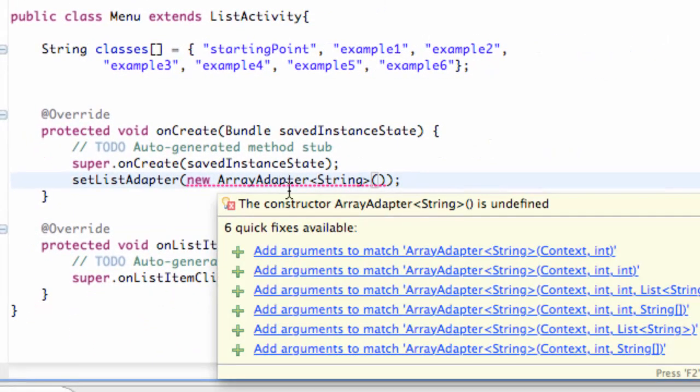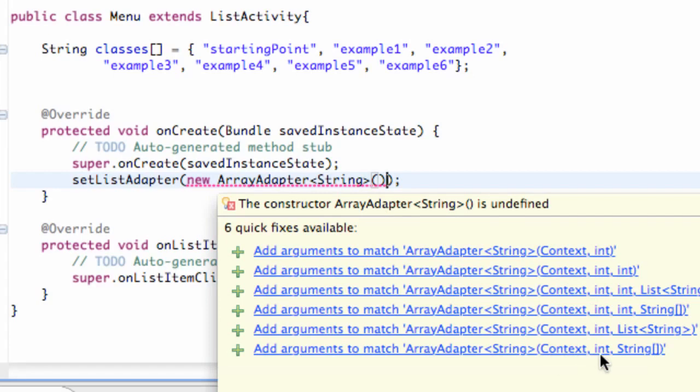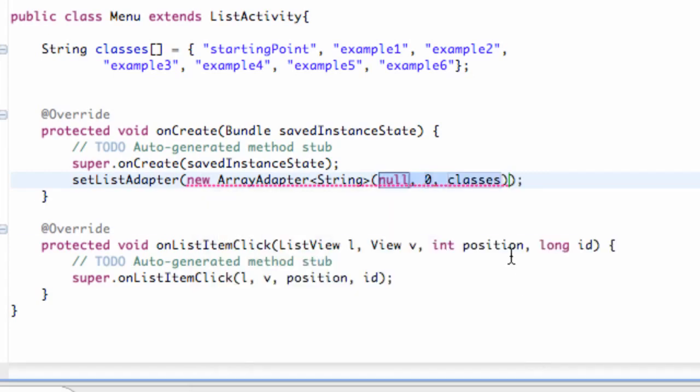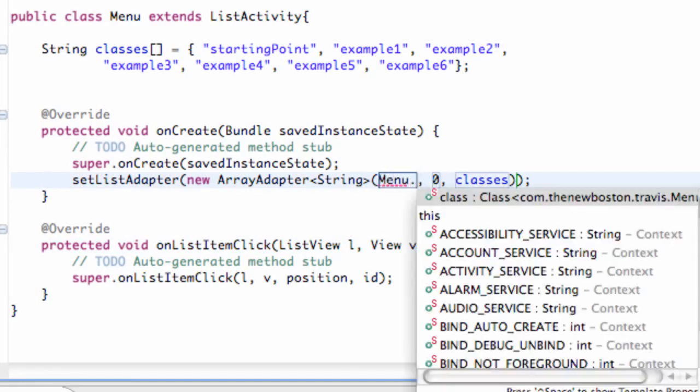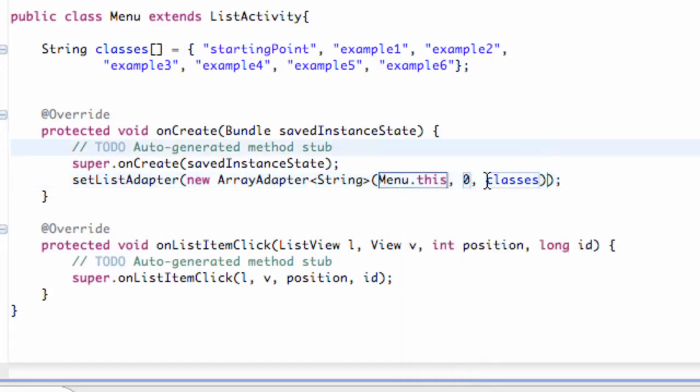If we hover over here, we can see the different parameters that it takes within these parentheses. And we want to use the one that uses a context, an int, and a string array. So that's the one we're going to click on, and it sets up some stuff for us. Our context, we're just going to refer to the context of our class, so we're going to say our class name, Menu.this. And it already has our string array, which is classes, the string array up here. You don't have to put those square brackets right there. It's just going to know that's a string array. So there we go, we set up that parameter.